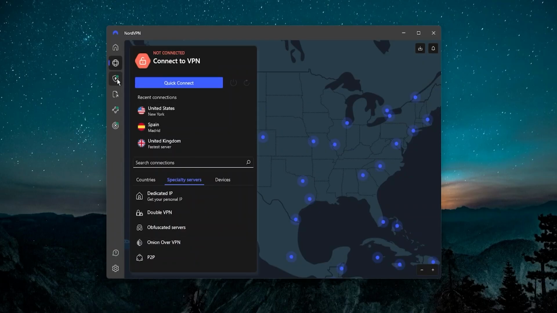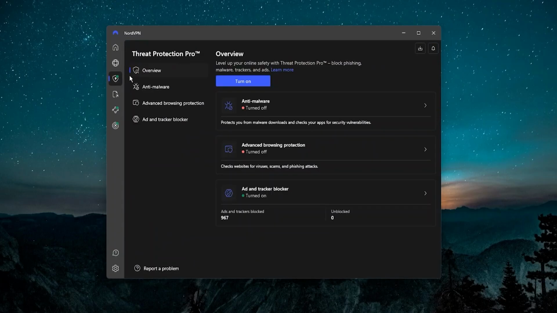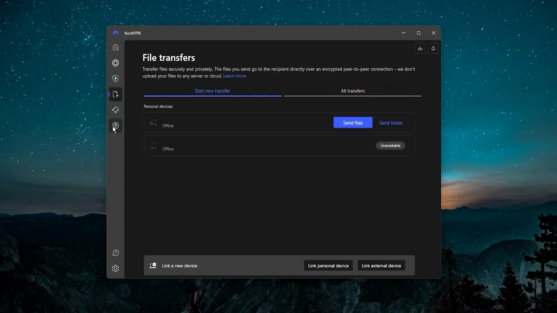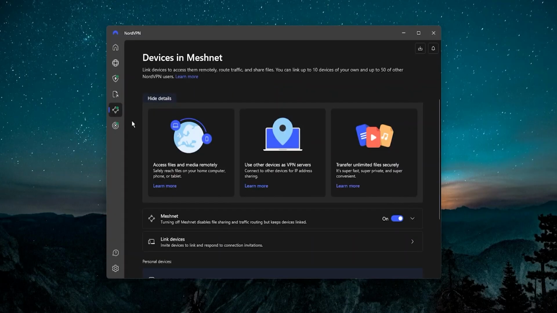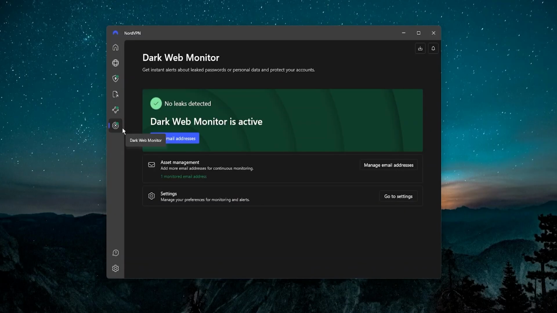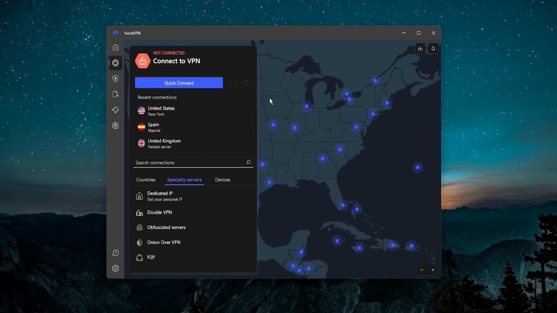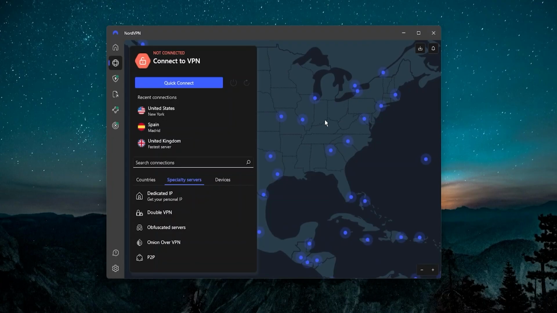Something else you get with NordVPN is Threat Protection Pro, like a mini antivirus. You have secure file transfers, you have secure remote desktop access, and a dark web monitor that monitors the internet to see if you had any personal information like emails or passwords leaked out over the internet. So NordVPN is not just a VPN, it's quite a bit more than that. For some people who just want to be able to have a secure connection or access content or websites that are only available in a different country, it might be a bit overkill and just too much. But if this is something that you're looking for or something that you'd find useful, then NordVPN is a very solid option. Lastly, there's Surfshark.